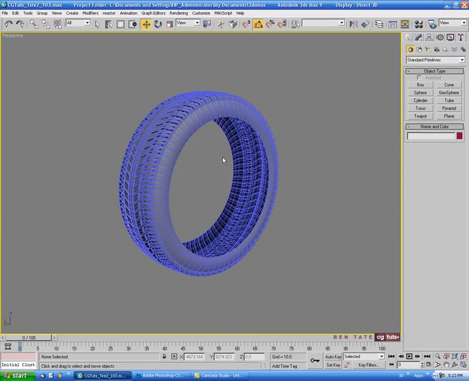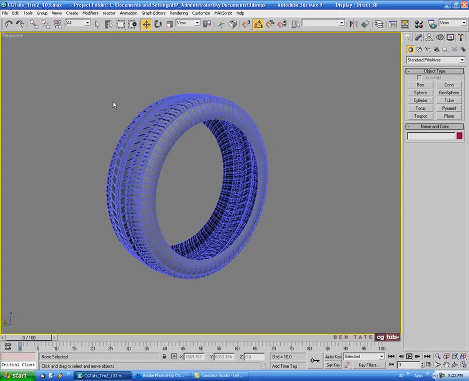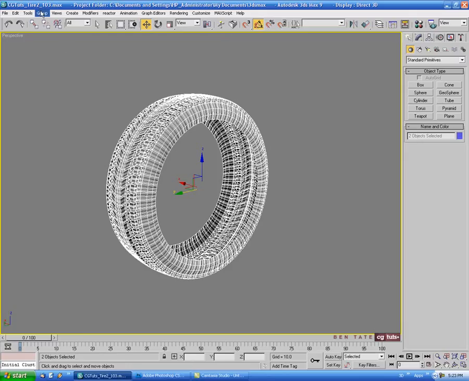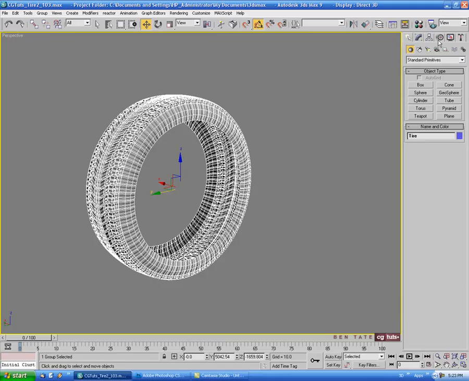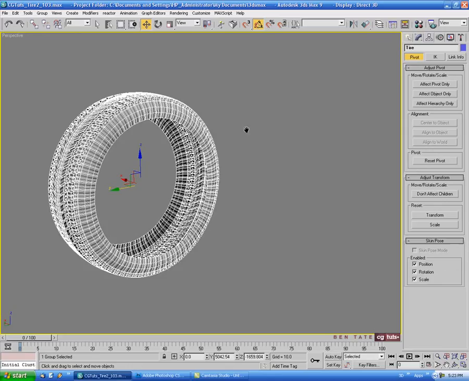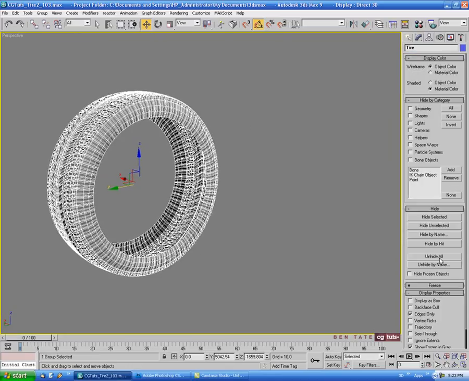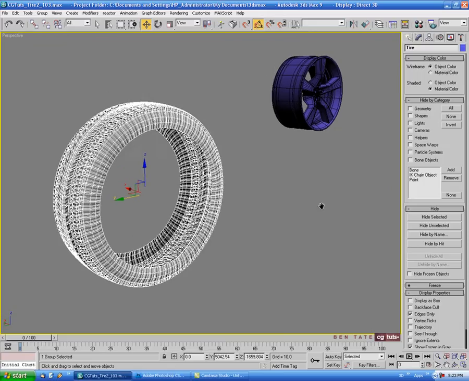Alright, so let's actually fit this onto a rim just to get a better idea of what it's going to look like. So I'm just going to select both these pieces here, and we're going to group them, and we'll call that tire, and OK. And we'll also go into the hierarchy panel and center the pivot point. Okay. And I actually have a rim in here that's hidden, so let's just unhide that. Alright, and there it is.